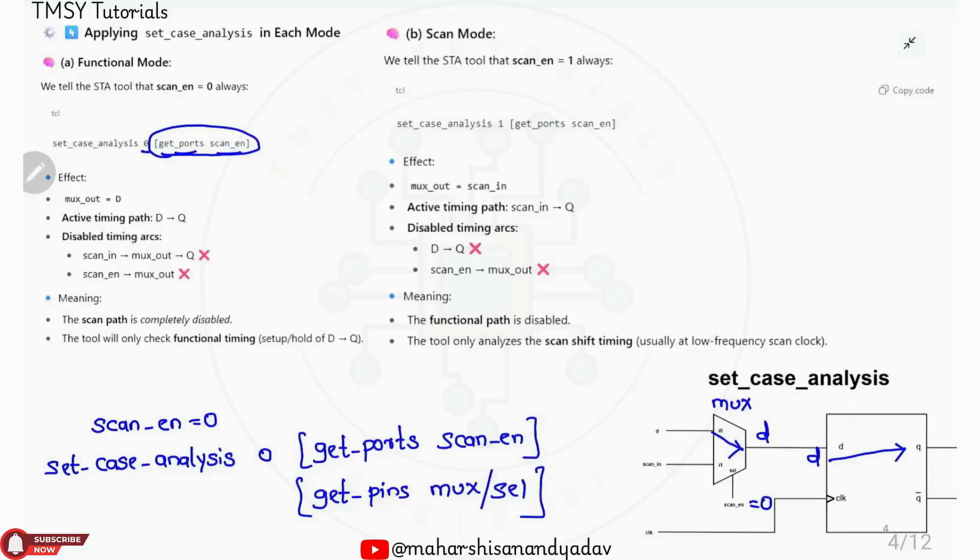Next, the disabled timing arc. Whenever you are applying selection line as 0, this D will be connected to the output of the multiplexer, and that will be connected to the data pin of the D flip-flop, and that D will be going to the output. Now, what is happening here is this particular scan input to output path will be disabled. You can see here scan in to mux out followed by Q will be disabled. And one more thing, the scan enable to mux out will also be disabled. So the scan path is completely disabled.